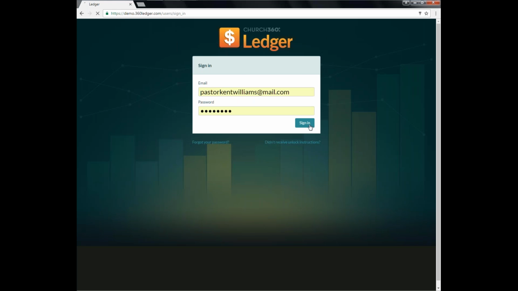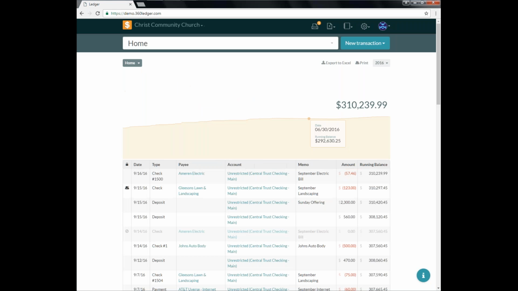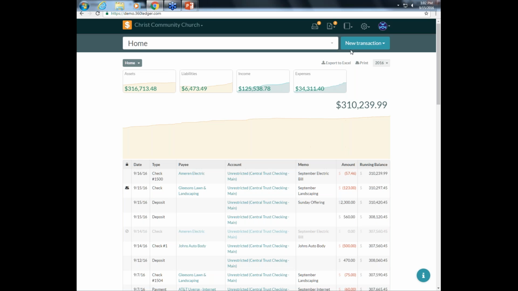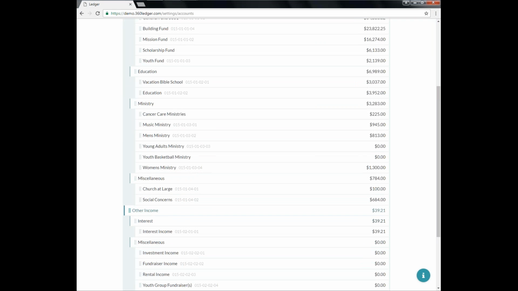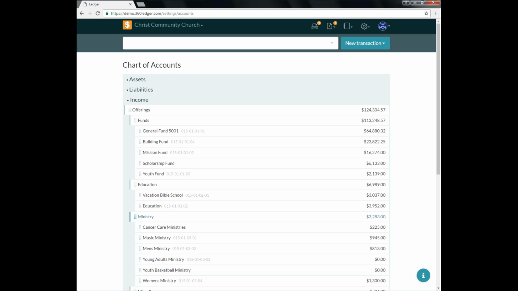Go ahead and get logged in here. So the first thing we want to talk about is your chart of accounts and getting them set up for income and expense accounts. So under settings, we have our chart of accounts, which is going to list all of our accounts, assets, liabilities, income, and expense. In this particular session, we're mainly concerned with our income and expense accounts. Go ahead and open them up, and you can see we've got quite a few accounts in here already. And you can see that we have our categories listed, offerings, funds, and then a series of funds.